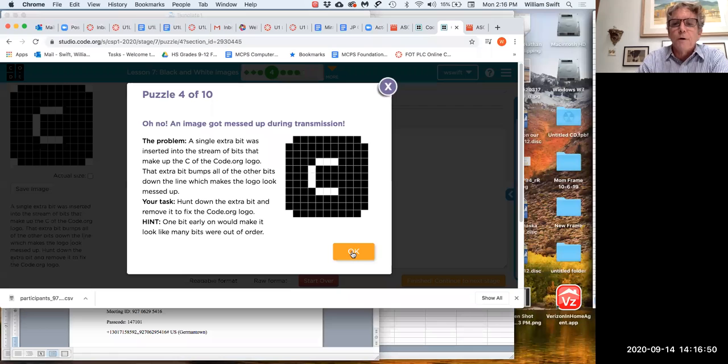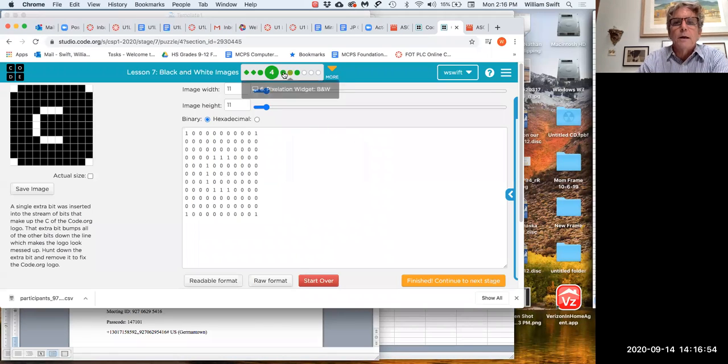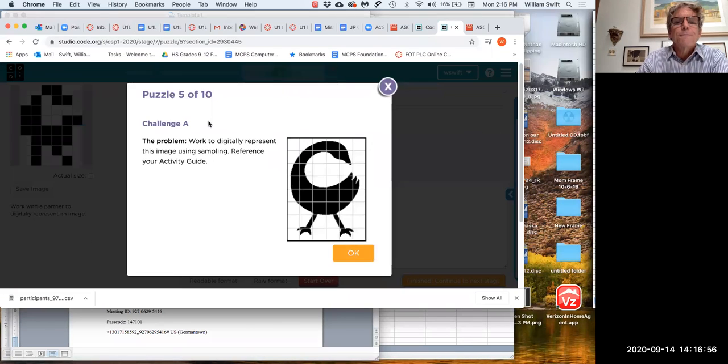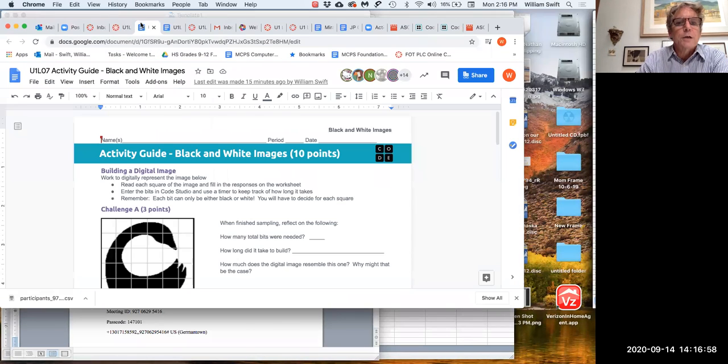Okay, I'm going to move on. You can keep working, but I'm just going to explain what we're going to be doing in 5. So for 5, you need your worksheet. You need this activity guide. You need to have downloaded it out of the module. Okay, we are going to be building a digital image.